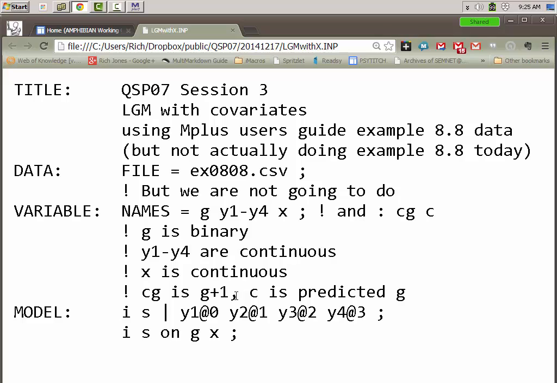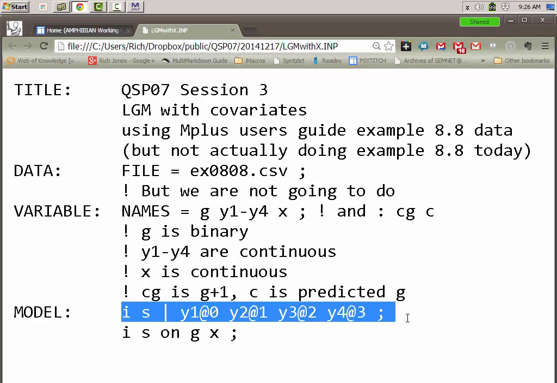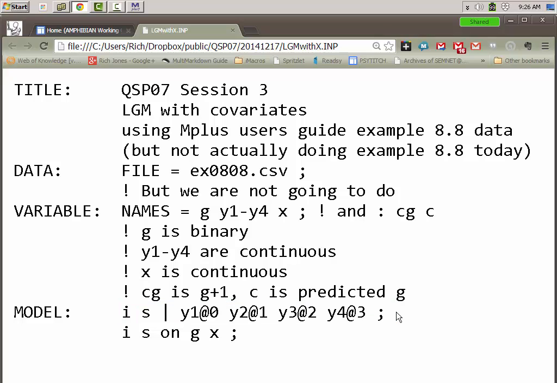The real exciting stuff happens in the model statement. In the model command, the first aspect of our model is this so-called shorthand notation for a latent growth curve model. This is asking Mplus to give us a linear growth curve model with an intercept and a slope, and by default Mplus will freely estimate variances on the intercept and the slope, and it will estimate by default residual variances for each of the Ys, and it will allow those residual variances to be different from one another.